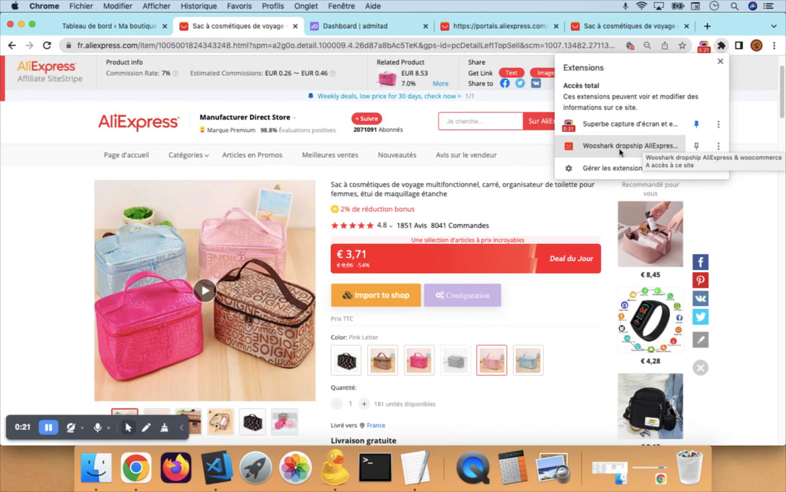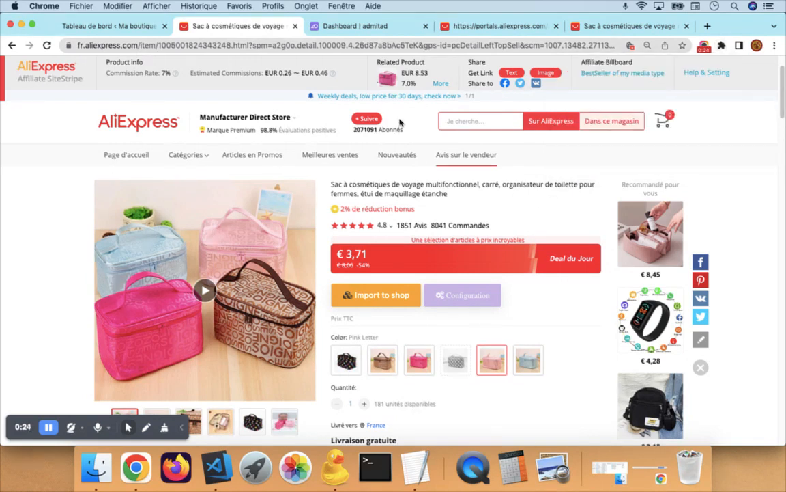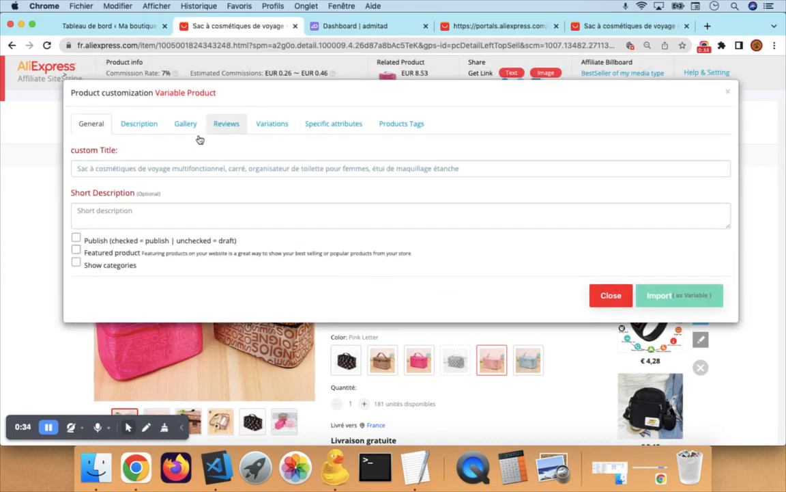Once the extension is installed and you are connected to your store, you can go to any AliExpress product page and you will see here there are two buttons. The first one is called Import to Shop and the second one is Configuration. So I will click on Import to Shop. This modal will be displayed.